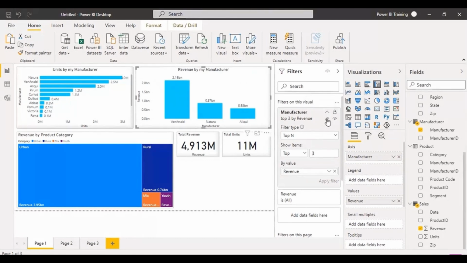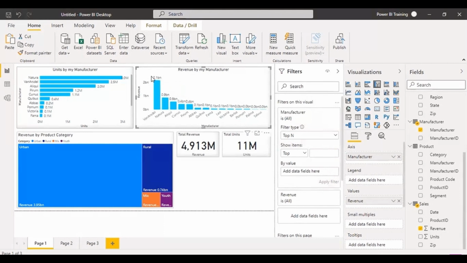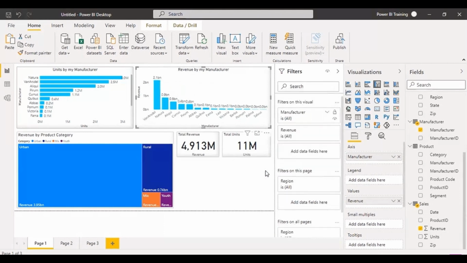The filter will be there, but it will clear the filtering which you have done here. So if you click on this button, it will erase the filtering and we are back to the normal data. Okay.